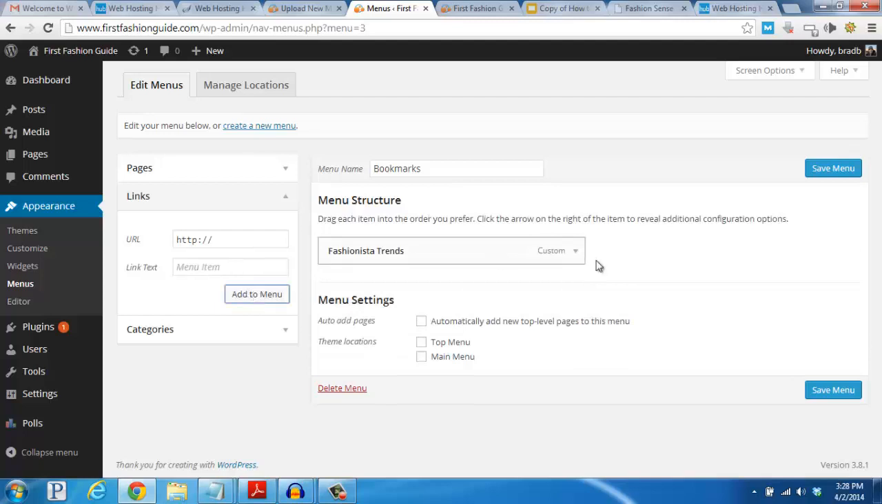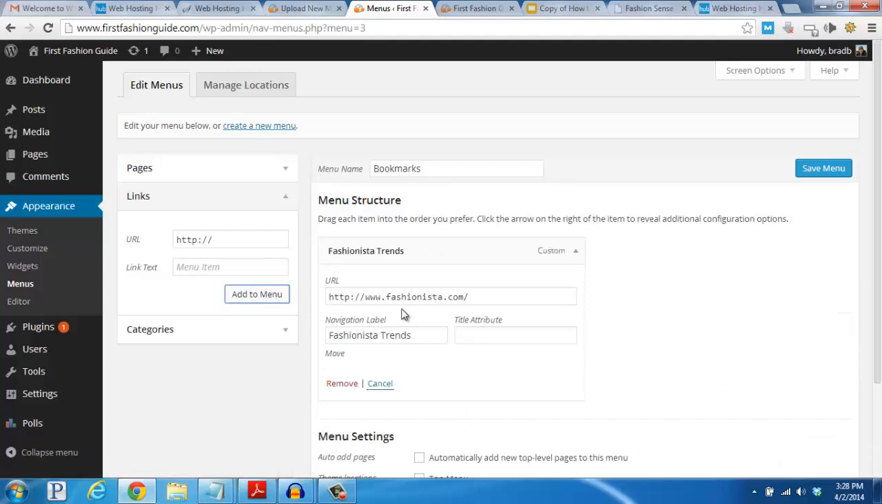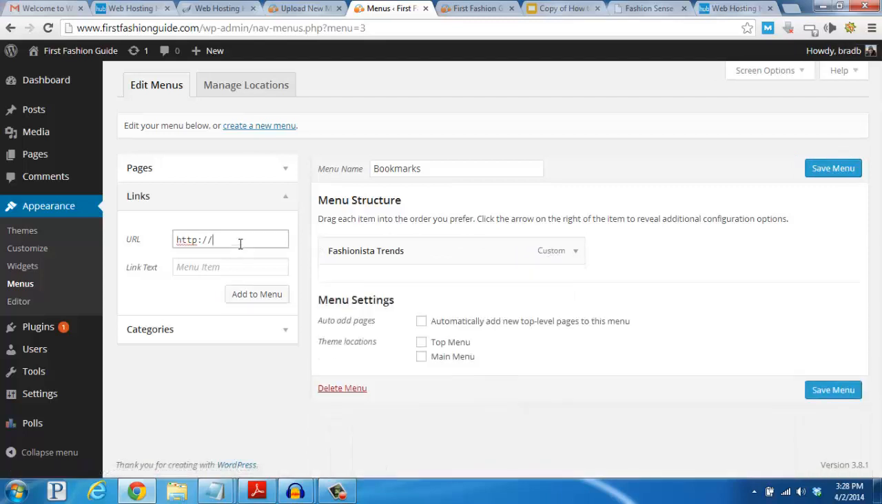And then you'll see once you do that, it'll pull it over here to the Structure section, and if you click the down arrow here, it'll show you the information that you just added. So let's add a couple more.